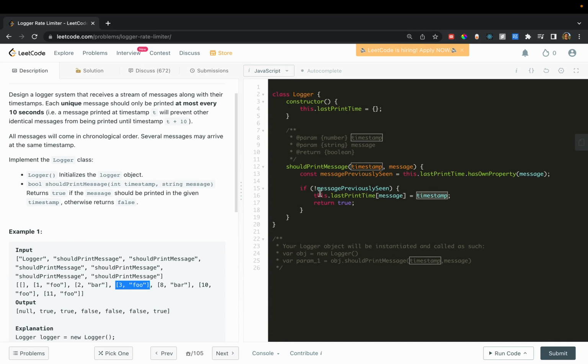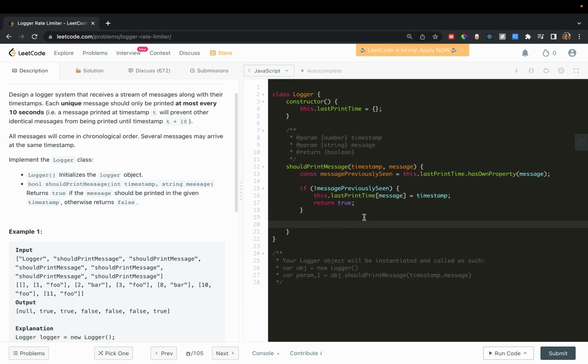So here, first of all, this check, message previously seen, is going to be true. So we will not go into the if condition. So we're going to come out here. Now, what do we want to do? Well, we know the message has been seen. So let's say we want to get the last time the message was seen. So lastTimeMessageWasSeen equals just this right here, this.lastPrintTime at our message.